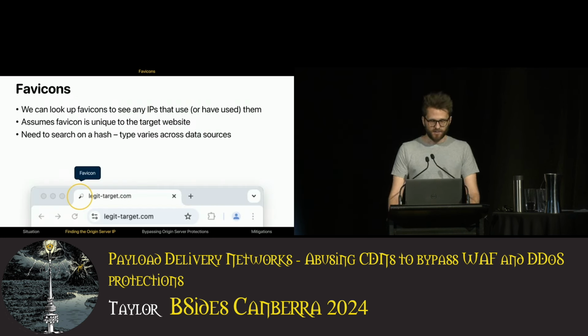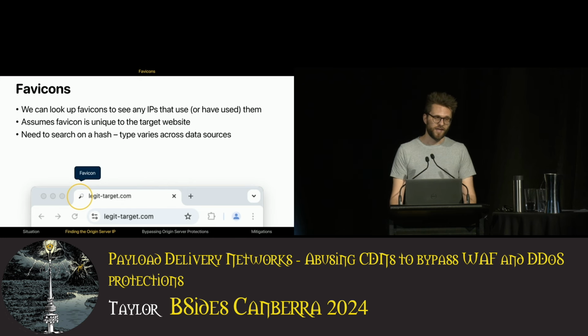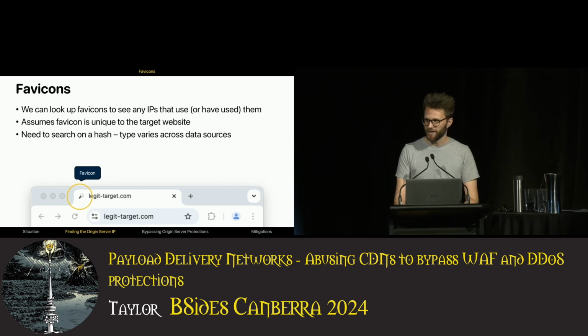The next one's similar lines, but a little bit different, is about favicons. This is common for trying to find phishing domains that are emulating you, but in the same way you can find previous versions or the origin server as well. We look up the favicon that you have that's hopefully unique, and we find any IPs that currently have or have had that favicon, and then try and work out the origin server from there. For anyone who doesn't know, the favicon is the little icon that goes next to your browser window. We'll need to search on a hash of that, and the hash is going to be a little bit different depending on which data source you have available to you.